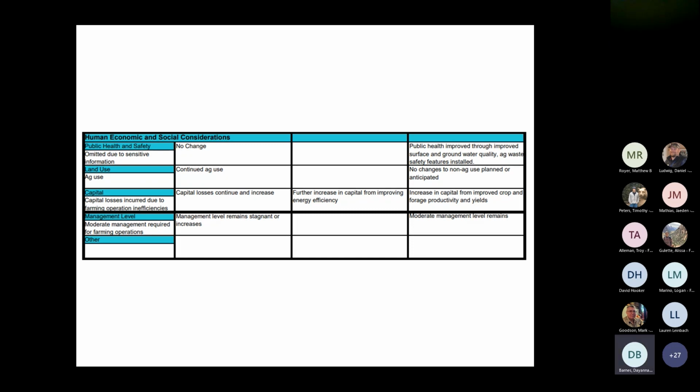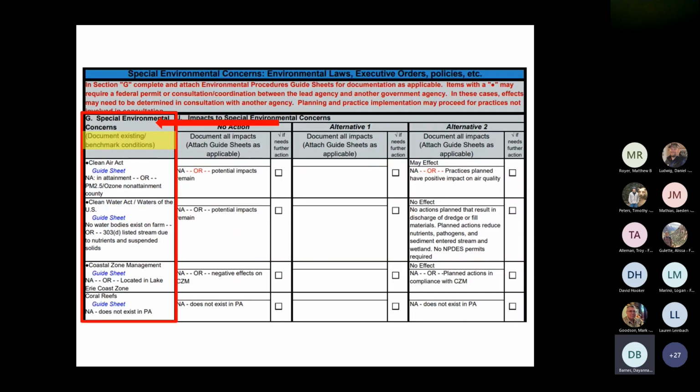Okay, the human and economic and social considerations. Here, a lot of the times we just say omit due to sensitive information for the public health and safety. And then we're just going to document what we're going to be doing for the land use. So we're just going to continue for the ag use, so no change there. And same thing for the other ones.